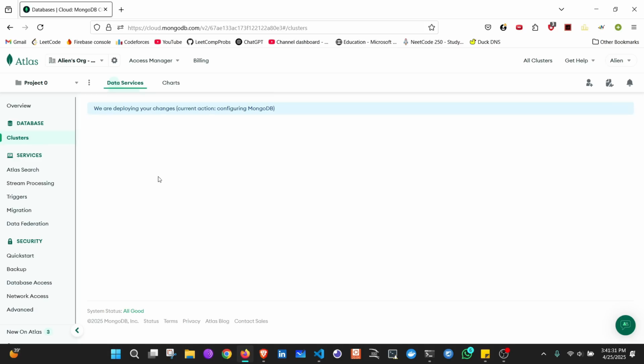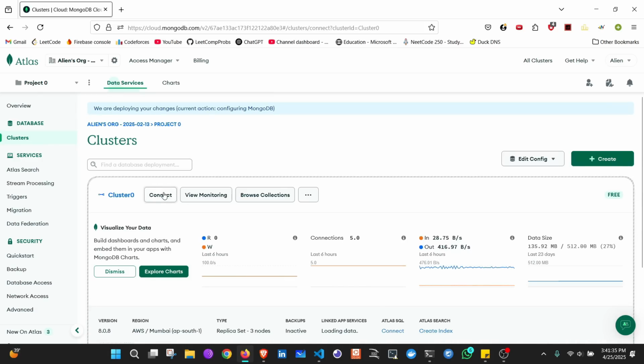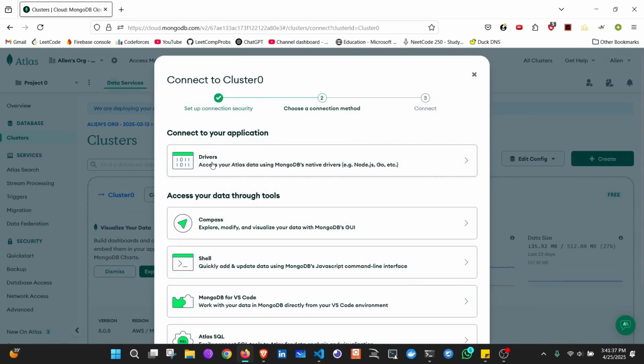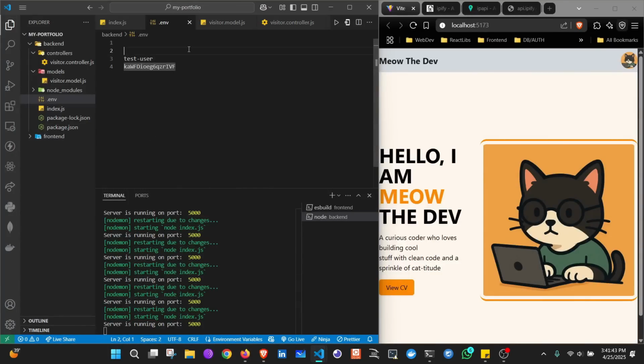Now go to clusters and click on connect. Click on drivers, and here you will be provided with a connection URL. Now again go to .env. Here let's say MONGO_URL equal to, paste that, and replace this DB username with this username that you just created.